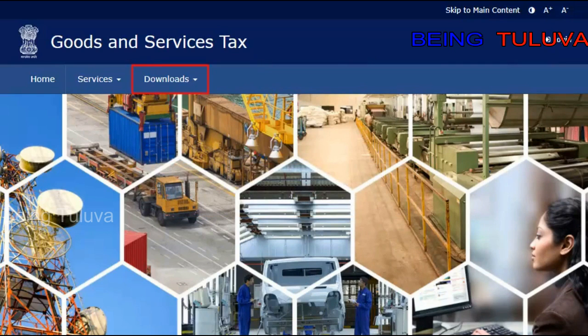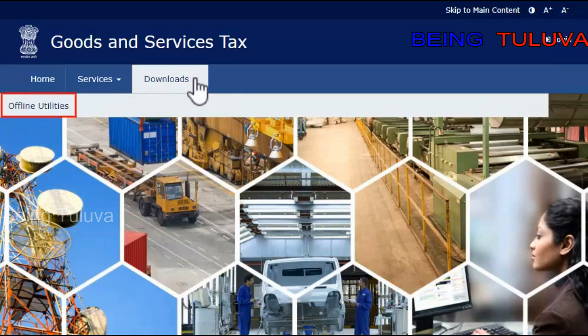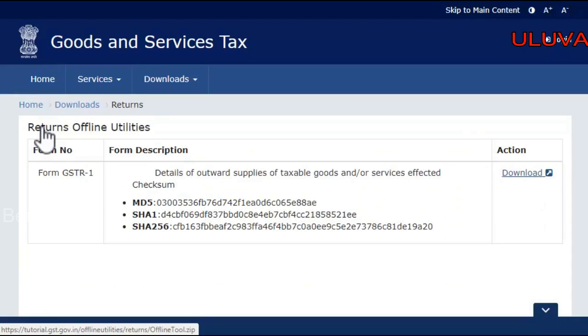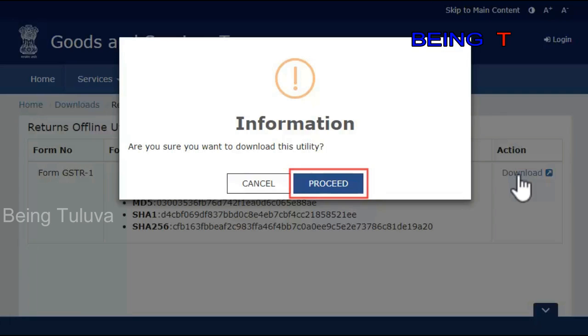Expand the Downloads menu. Click the Offline Utilities category and select the Returns Offline Utility option. This utility is available only for Microsoft Windows as of now. However, its Macintosh and Linux variants will be released soon. Click the download link and click Proceed to save the zip file on your computer.